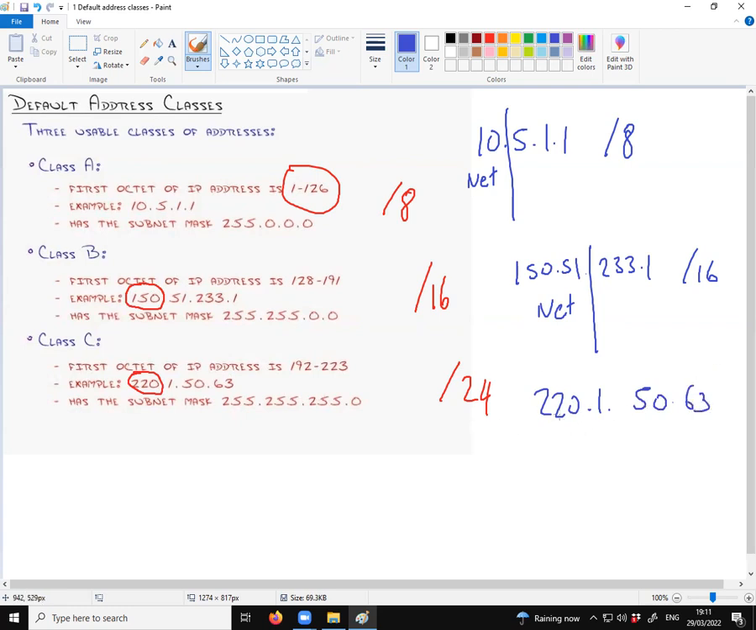220.1.50.63/24 would be 8, 16, 24, and there's your network part there. So this IP address 220.1.50.63 lives in the 220.1.50 network. Hopefully we're all understanding of that, yeah?